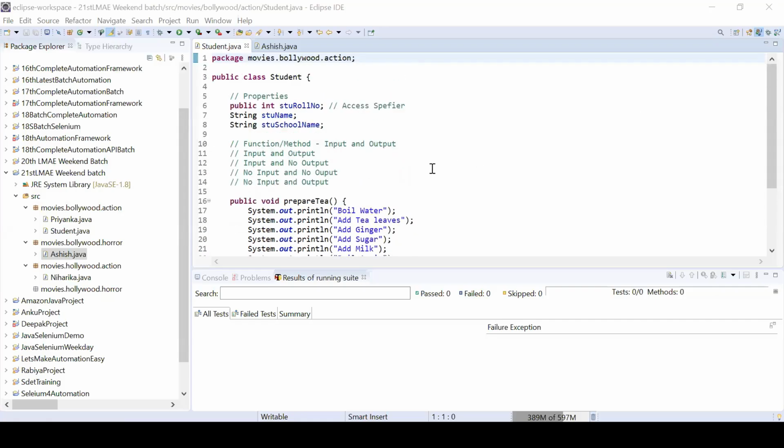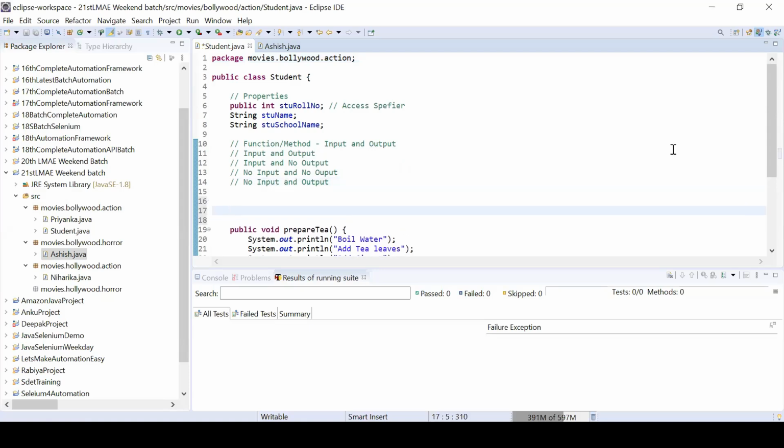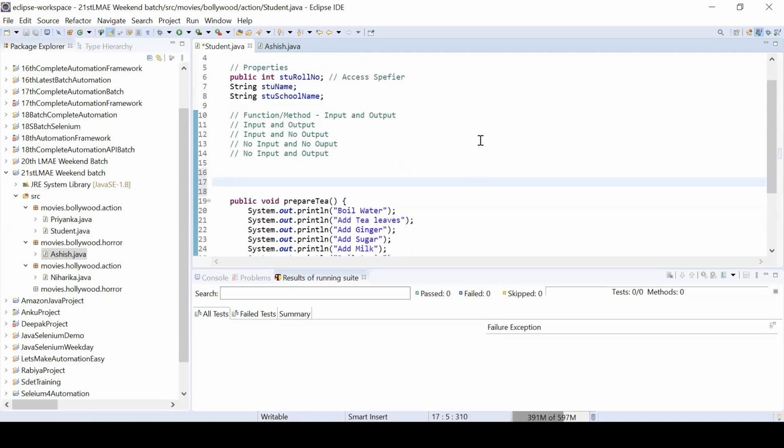So one by one, we will learn how you can create the different types of functions. First, for understanding this concept, we are going to take the example of addition. Okay, an addition function.